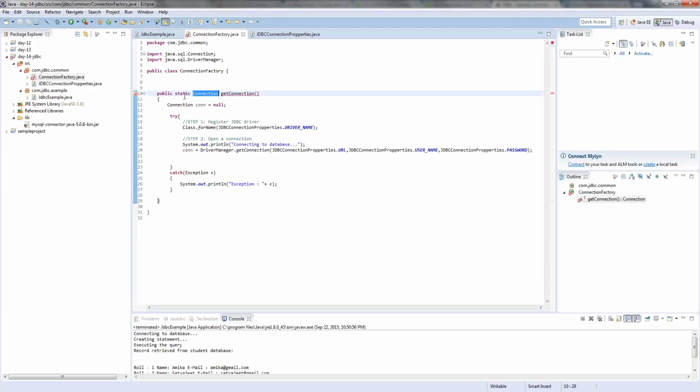So here I am just writing public static Connection getConnection, and what I need to do is private Connection. I'll tell you what I'm actually trying to achieve. Once you understand, you will understand the importance of this connection. Okay, so this will be here, and public static Connection.